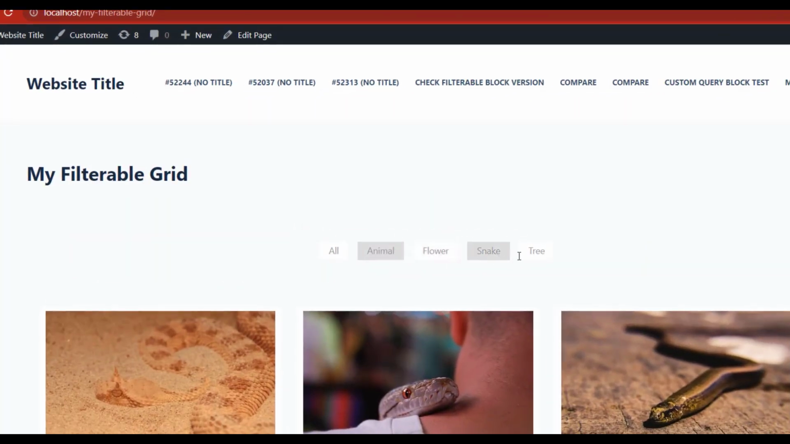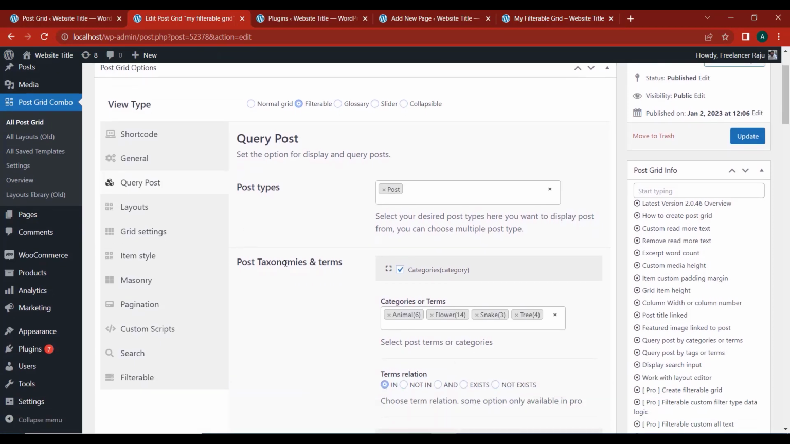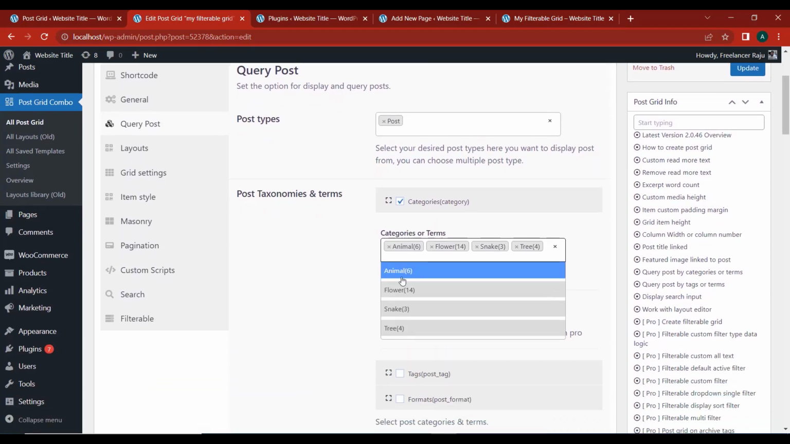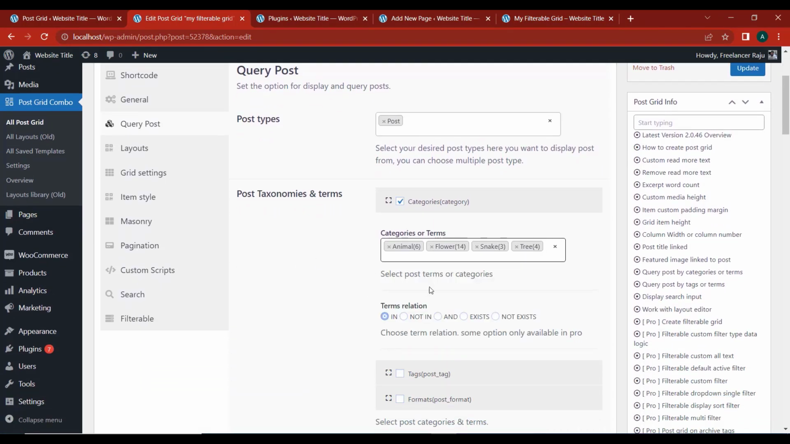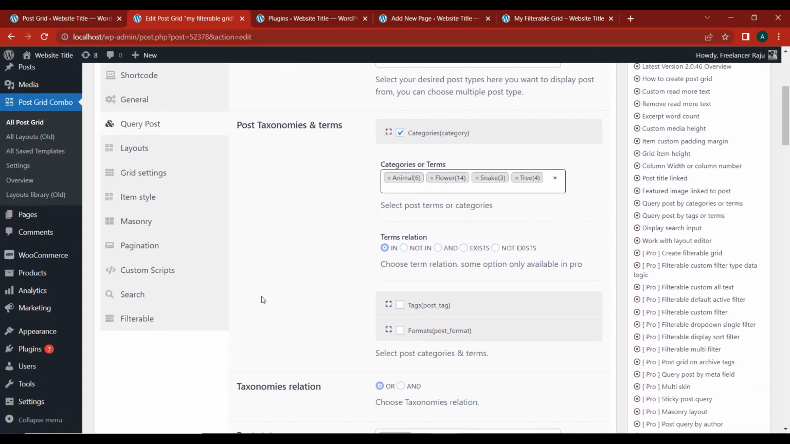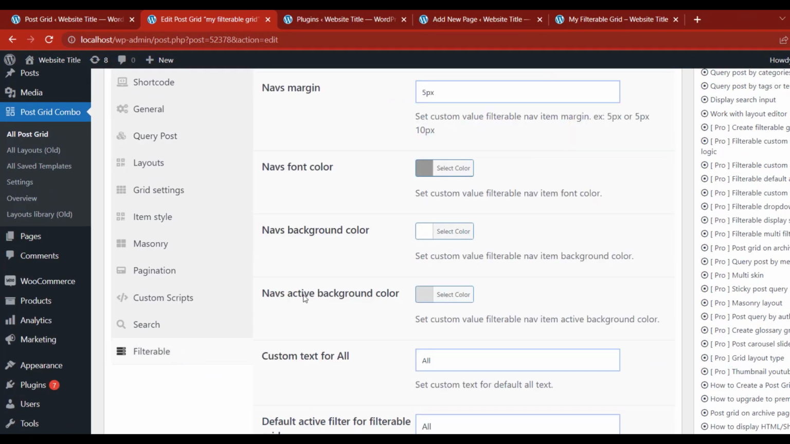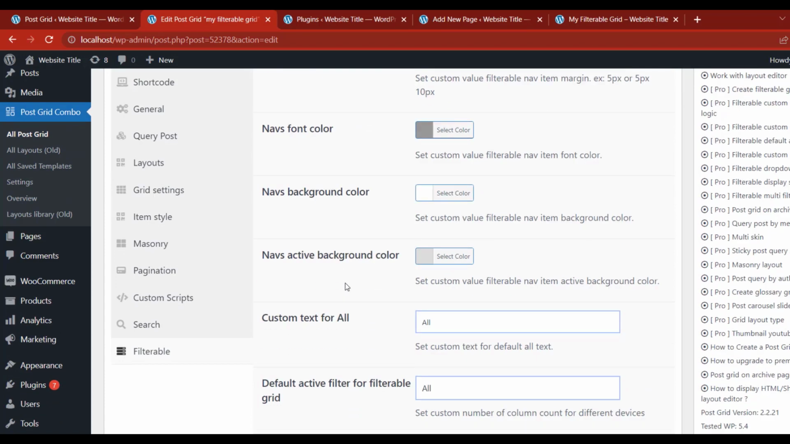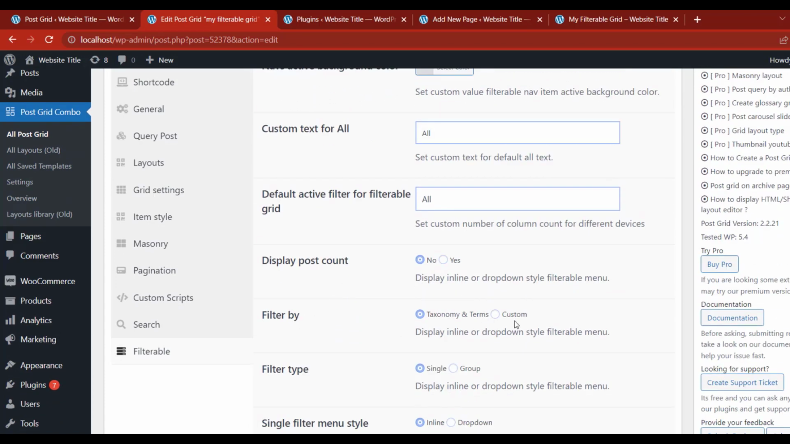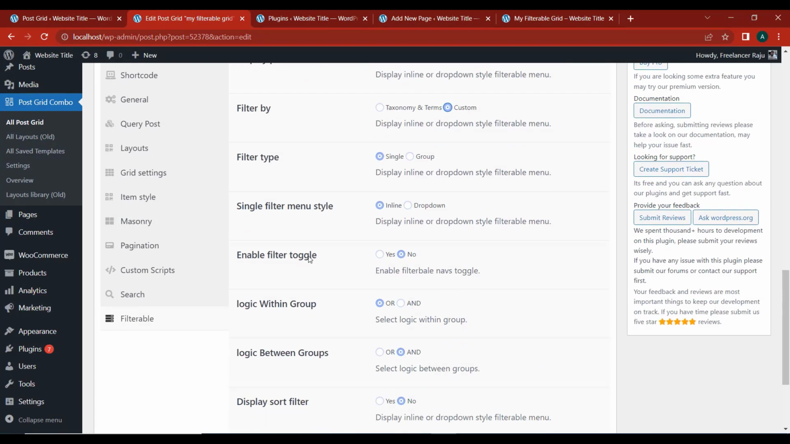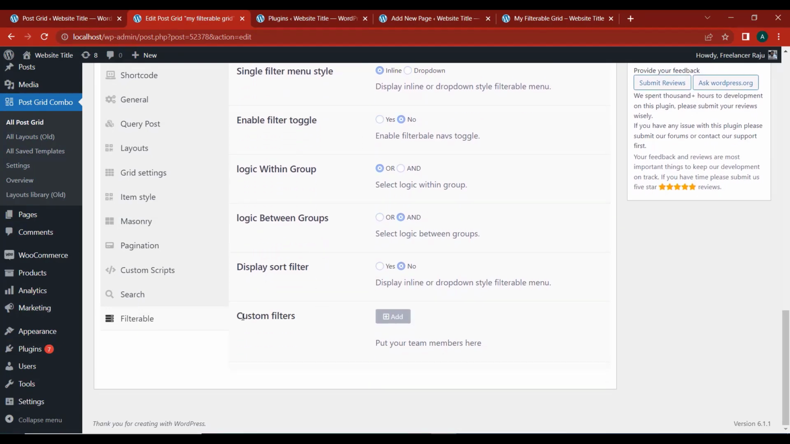If you want full control to customize this navigation text or want to create a multi-filter, then instead of this automated selection, you have to create a custom filter. To create a custom filter, go to this filterable settings and first of all change the filter by option to custom. Otherwise custom filter will not work. And at the very end, you can find the option to set custom filters.